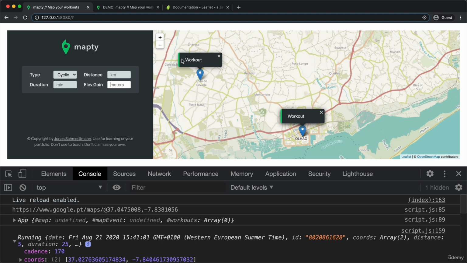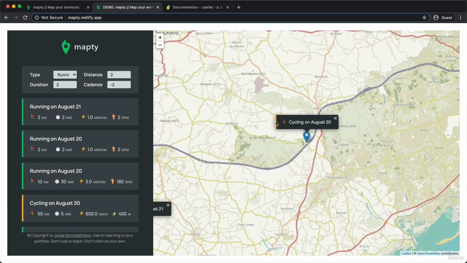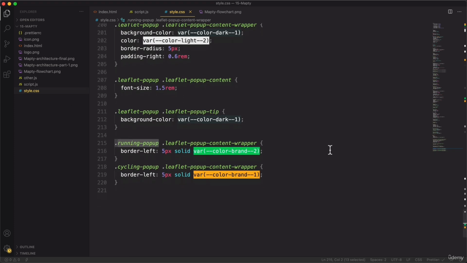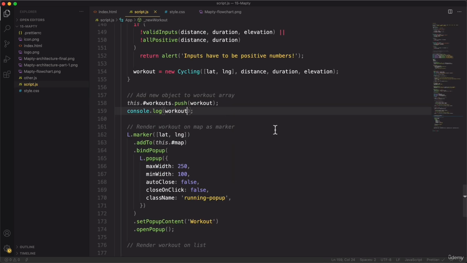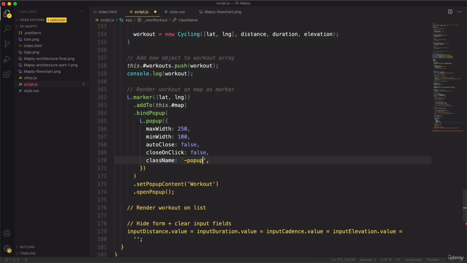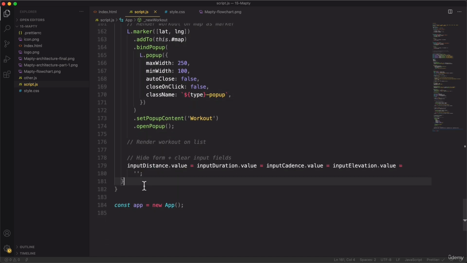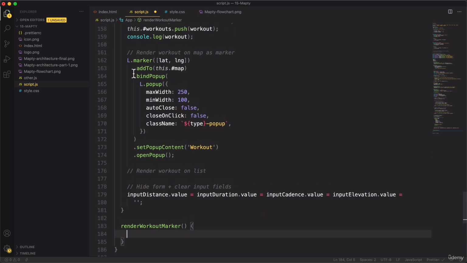But for now, what I want is the cycling to have this orange border, just like this one. So orange is for cycling and green for running. Let's quickly do that. In our CSS, I think I showed you earlier that we have running pop-up and cycling pop-up. And these two values are essentially simply the value of the input type, so this one here. And so here we can simply do a template literal and then plug in the type here. And now actually let's also export this to its own method to make this add workout method a little bit cleaner. All right, so let's add down here render workout marker. Let's grab this code here.